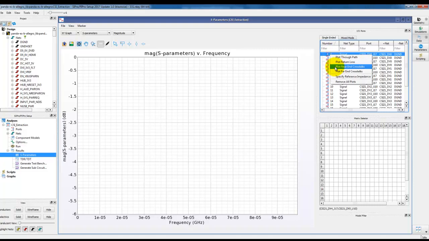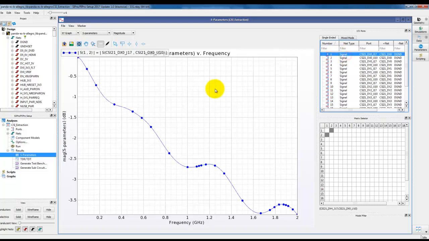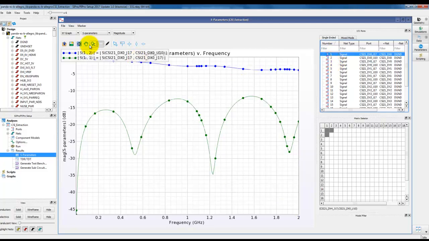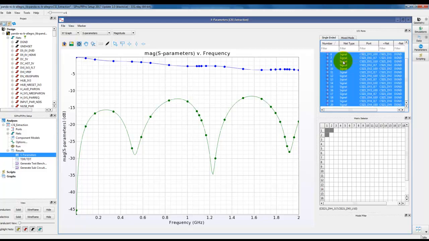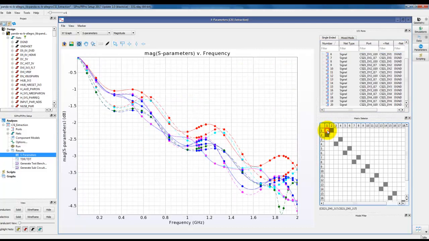By clicking on through path, it shows us the transmission of the trace. Now let's go ahead and plot return loss on the same graph. We can switch off the legend if it is interfering with our traces. Similarly, we could plot other nets on the same graph, whatever responses we need. We could also select all of them, and in one click plot all the through paths and switch off the S11. Now we can see all the through responses for those.